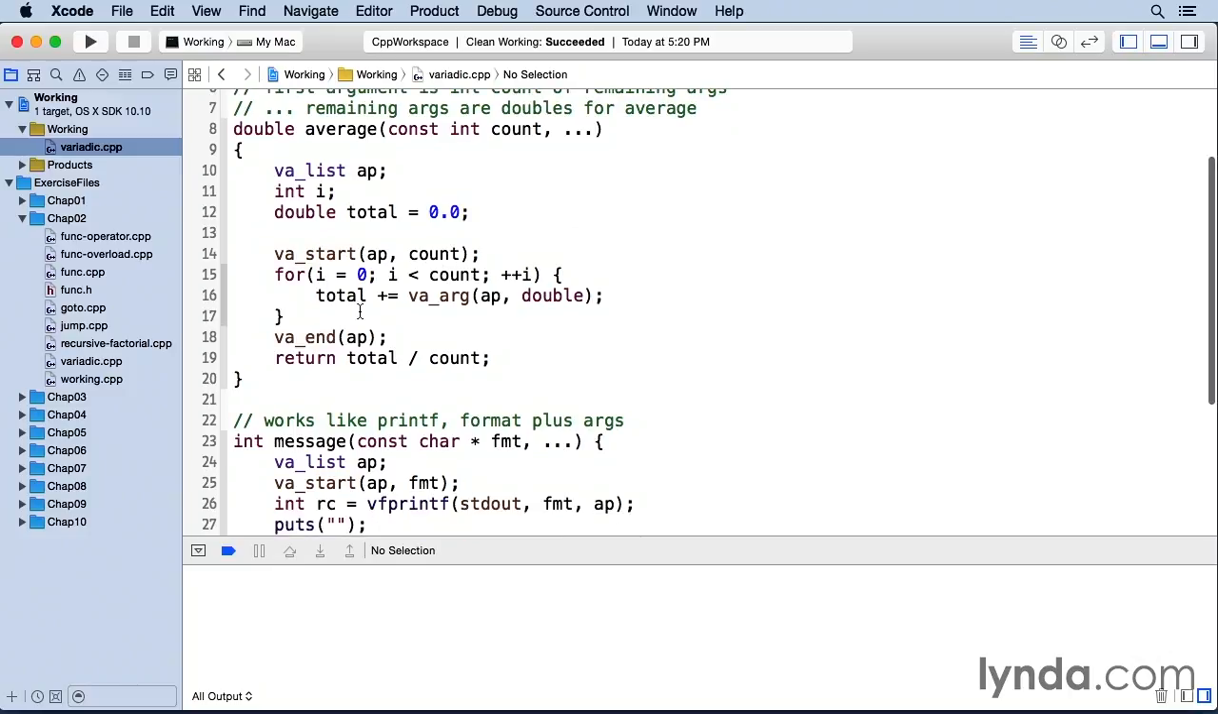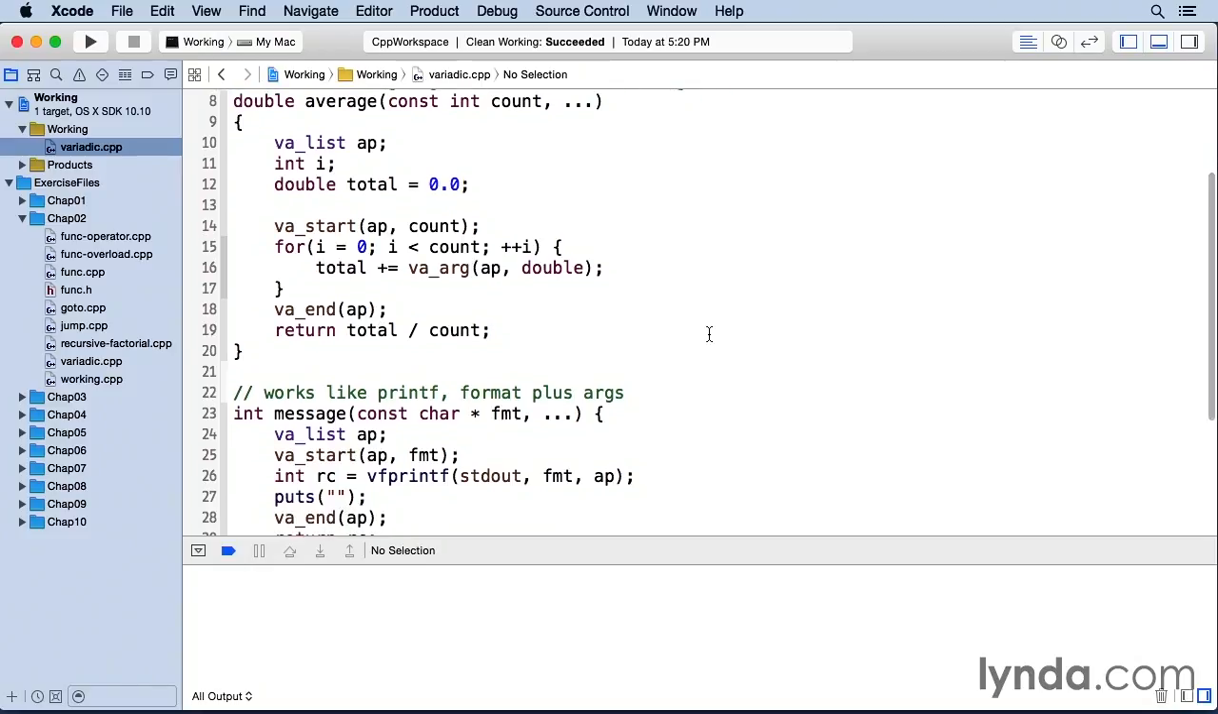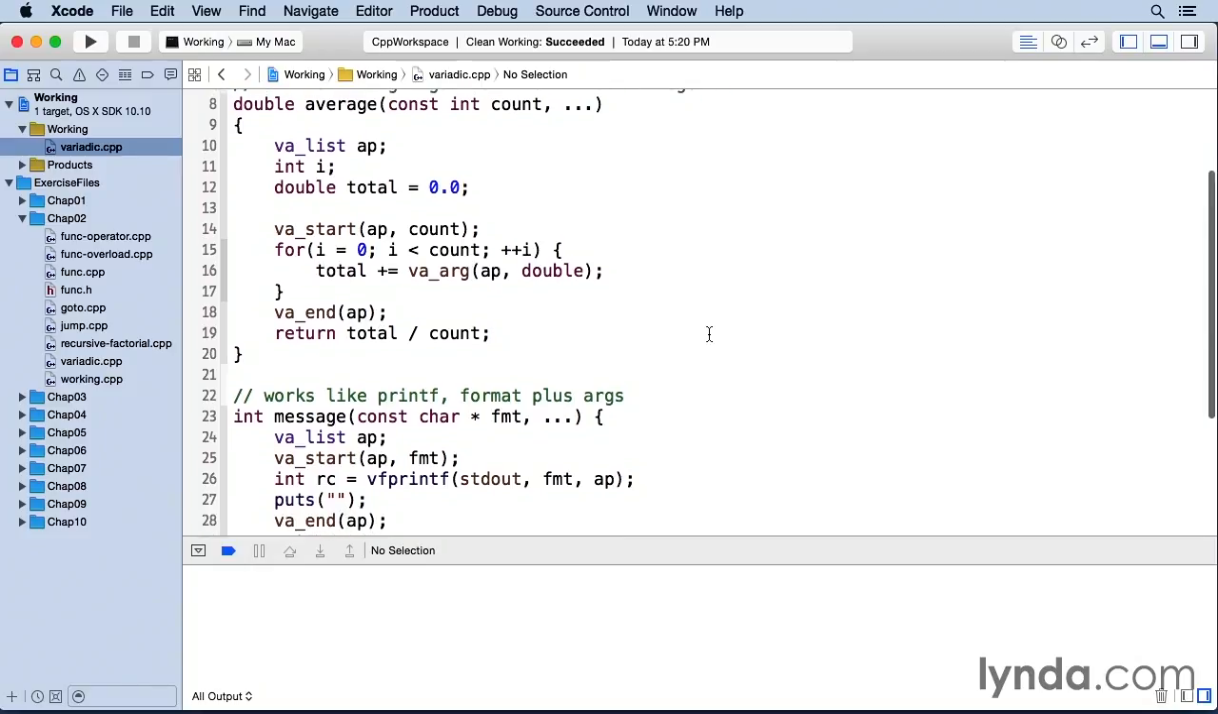And then in this loop, I have this va_arg macro, which grabs the next variable from the list, and it also declares its type here. And then va_end, you have to call that when you're done, or it can create problems later on.